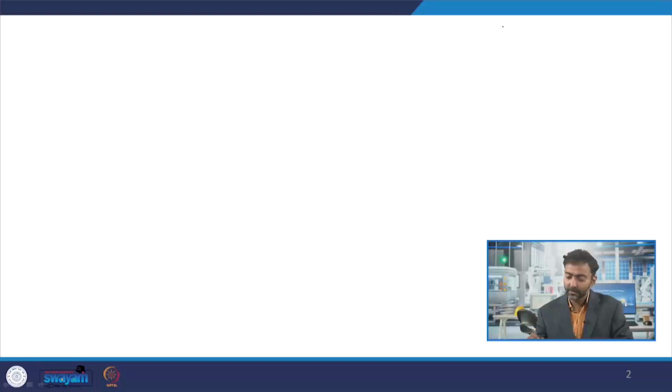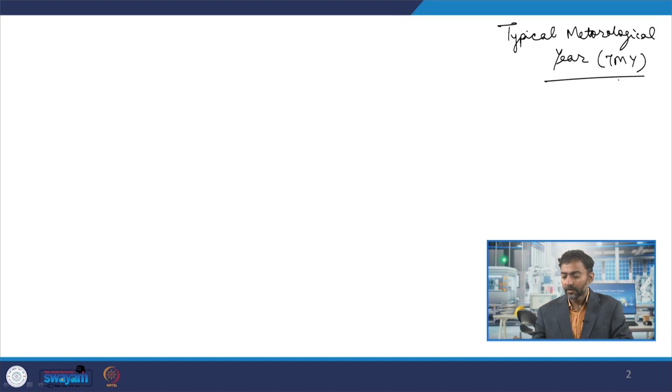So, how do we characterize the weather at a location? That is a major question. If I want to analyze what would be the typical weather profile at a given location, then how do we go about characterizing it? That is the question we want to answer. So, for doing that, there is one special type of radiation data set which is used, that is known as the typical meteorological year or TMY.